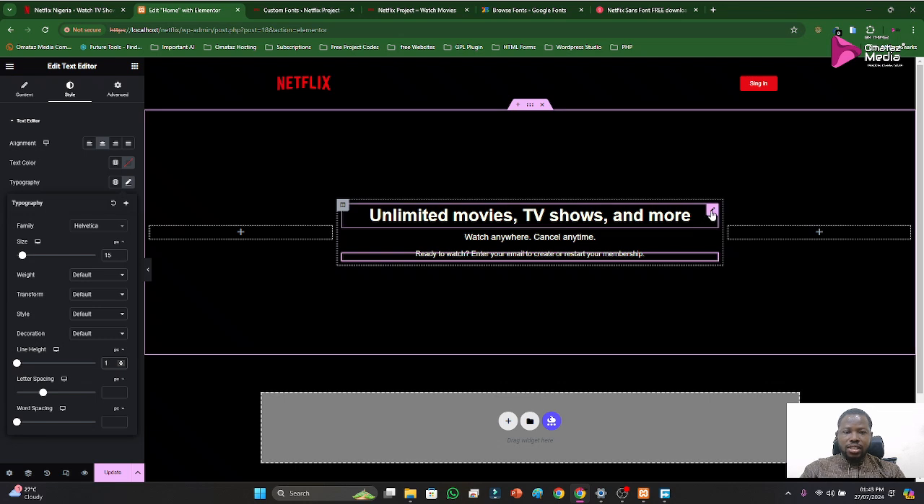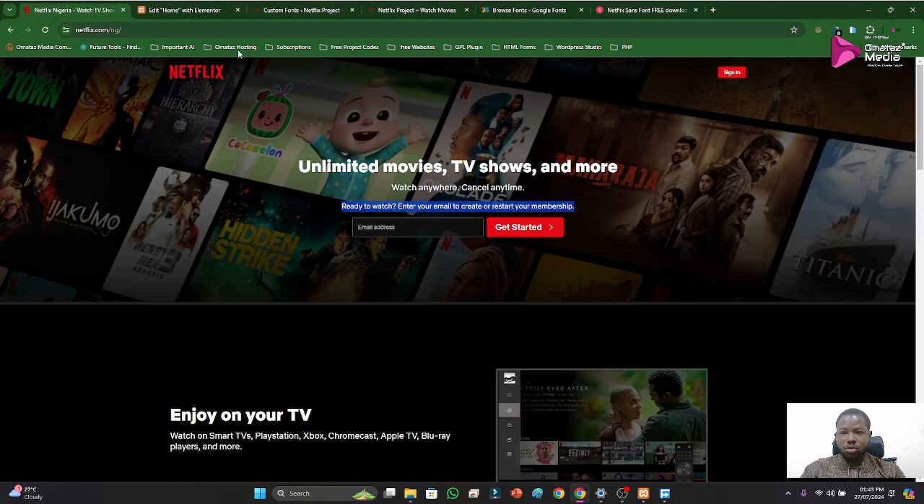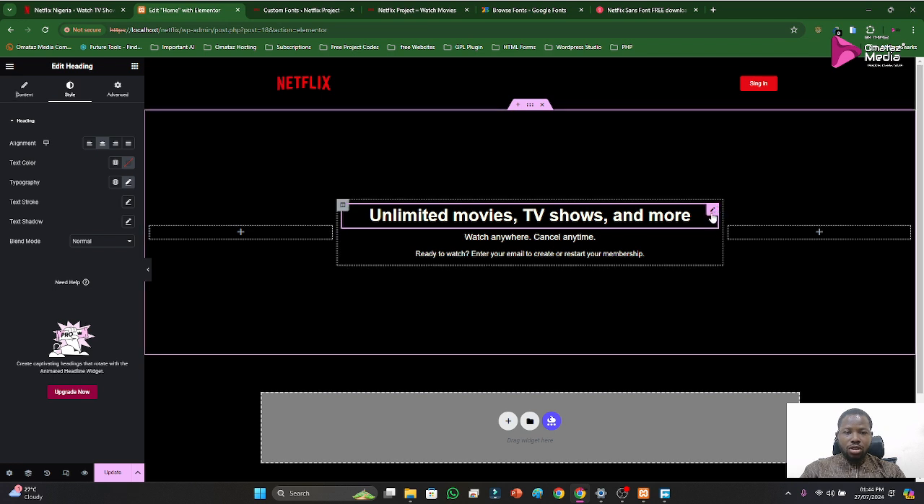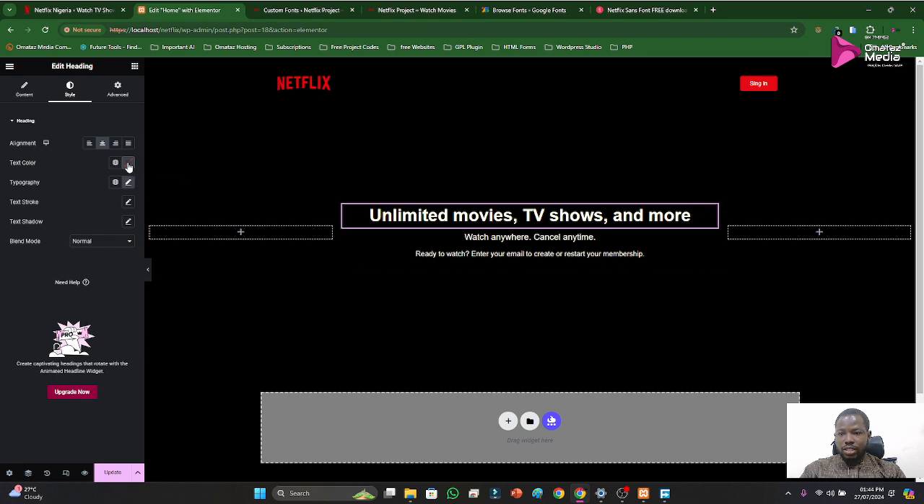Now another thing is the text. You can see that the text here is a plain white text, right? So we come here, then we select the text color, and make it white.